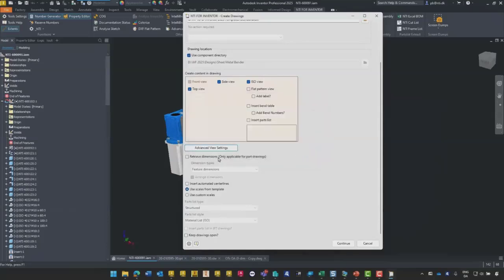I could say retrieve dimensions, so retrieve the dimensions from the sketch into the drawing. I could also, if I use the model-based definitions, check the model-based definition and put those dimensions into the drawing.